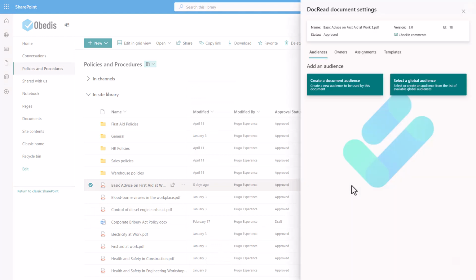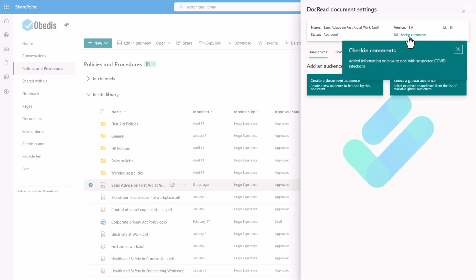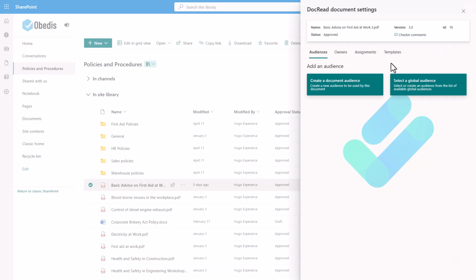This opens the DocRead document settings panel that shows information about the document like the name, version, status, and the last check-in comments. This is also where we select which users we want to target the document to.